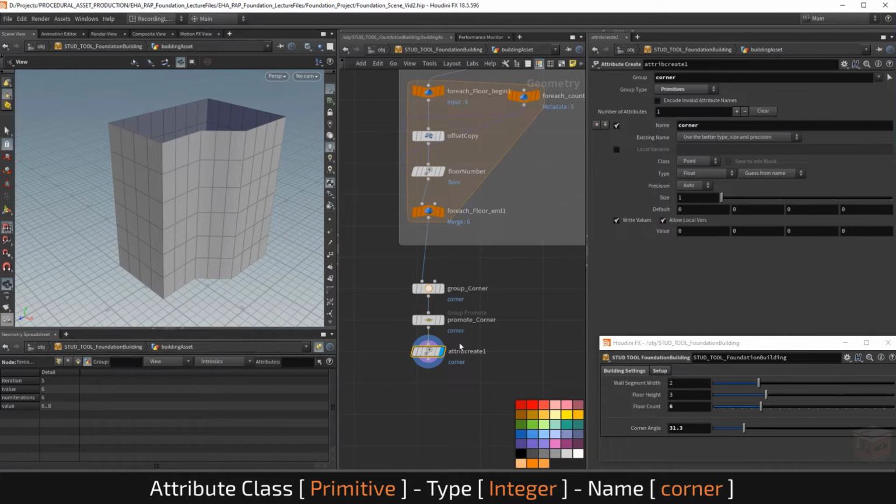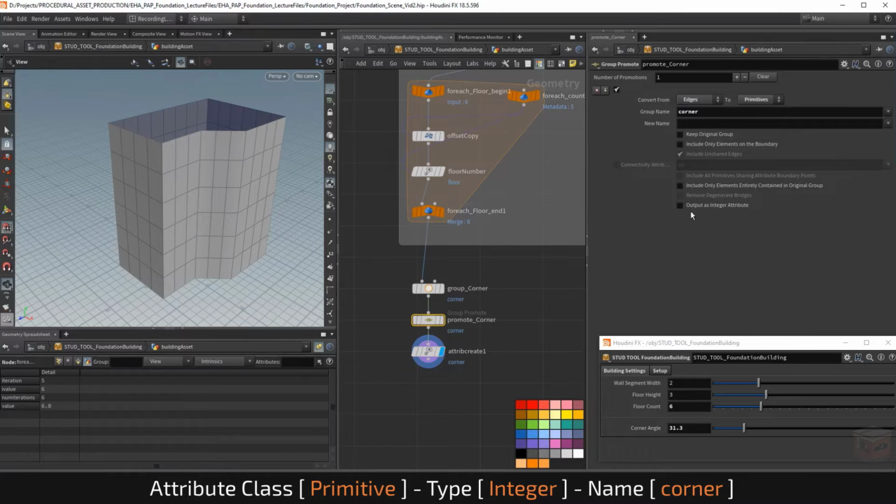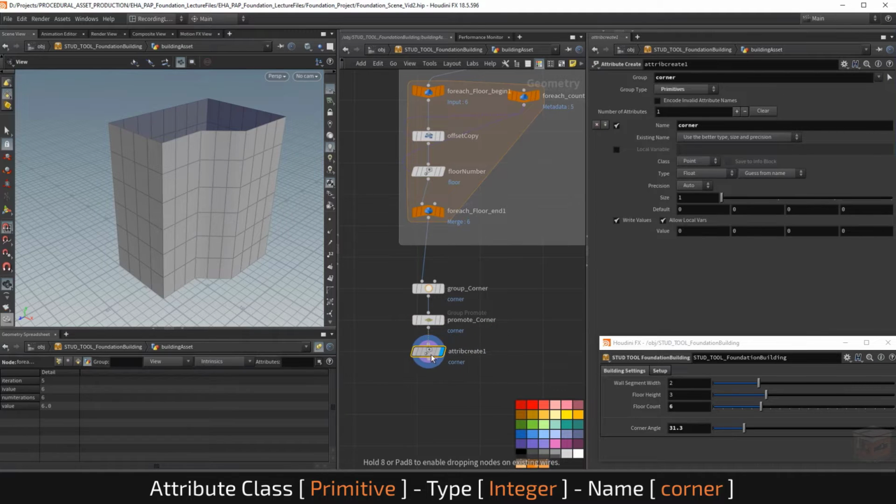Now, as you recall from the previous video, we could also do this through the output as integer attribute. But this is just to show you, once again, there are two different ways to do this. Either we can create an attribute create node, or we can do it straight through the promote node right here. Right now, I'm just going to do it through an attribute create node. So we go ahead and set it to primitive, set our type to integer, and I want to set the value to 1.